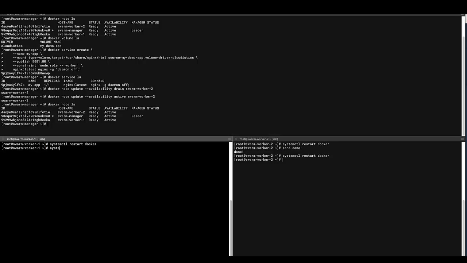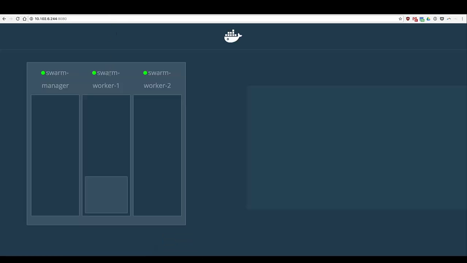To simulate the outage, I'm going to stop the Docker daemon on Swarm Worker 1. Switch back to the visualizer. We should see Swarm Worker 1 turn red, and the container seamlessly move over to Swarm Worker 2. Great.